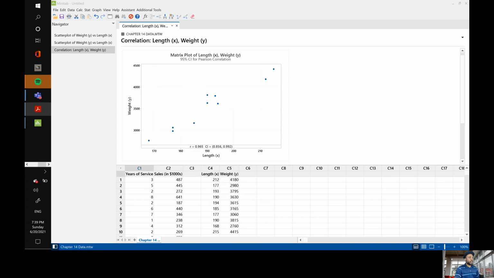And what else? Now that we understand correlation and we know how to determine a scatter plot, let's look at a different example. Let's explore years of service and sales and conduct a simple linear regression analysis of these two variables. Well, the first thing we can do is create a scatter plot of the two to see if there is a linear relationship between years of service and sales.